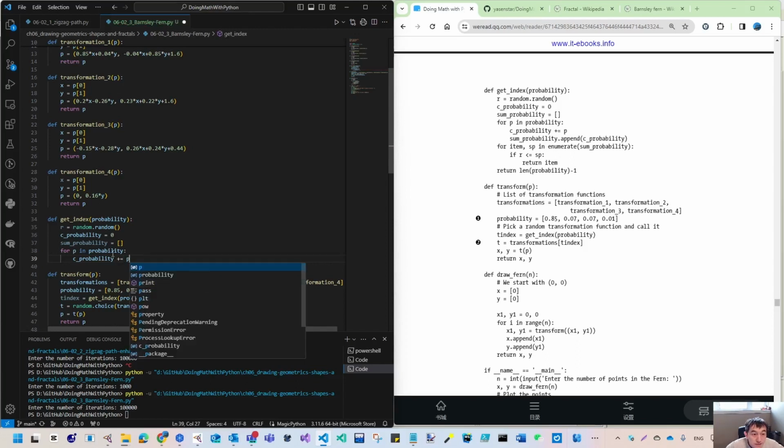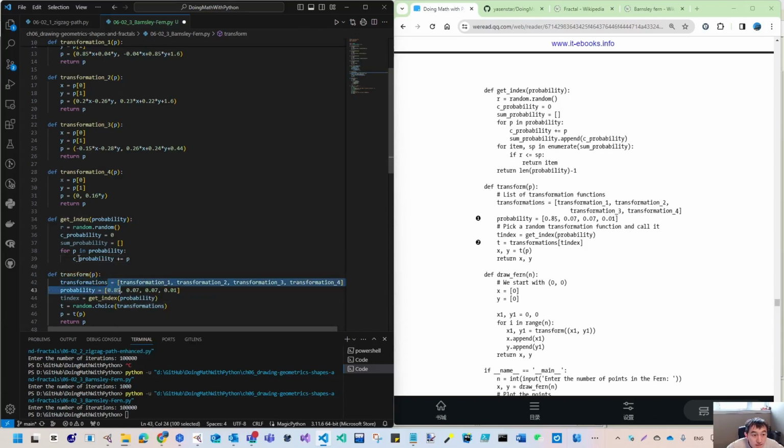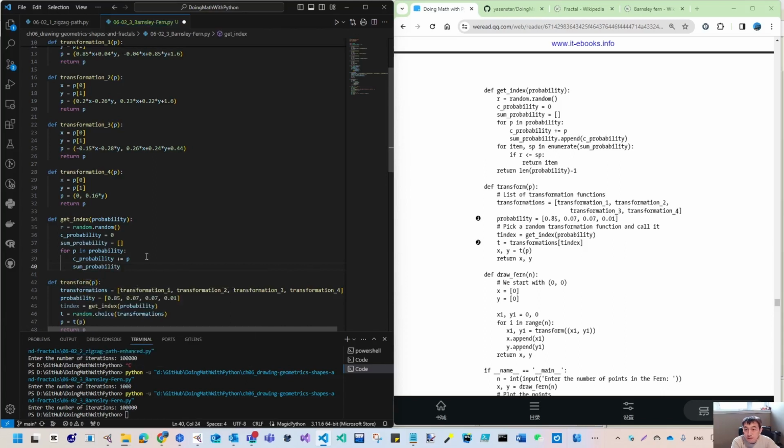But what's the P? P is the one by one. So the first P is this one, the second P is this one. And then let's see where we use R. R is our random number, and we put this sum probability dot append C probability. So from here we just accumulate the summary.